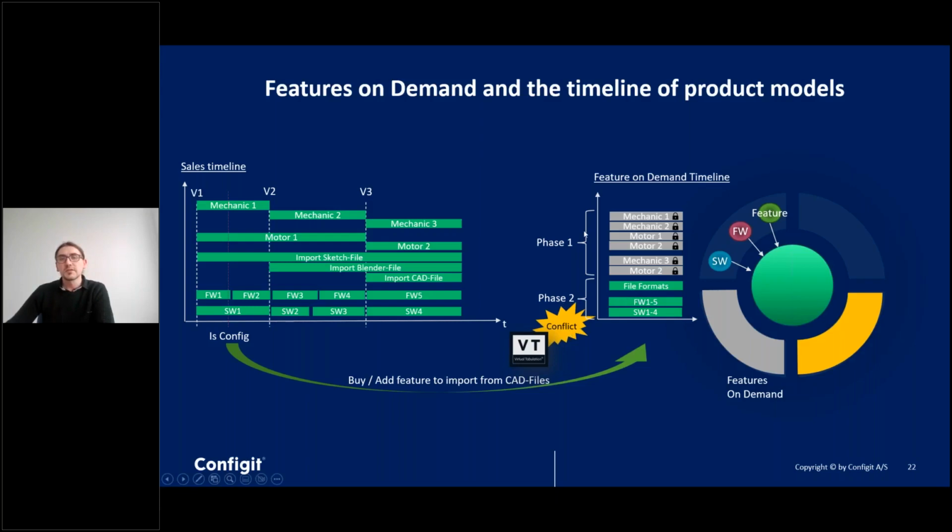And the nice thing about putting it into phases is that the conflict resolution avoids suggesting changes to any of these locked elements. So they become locked, and the conflict resolution will only apply changes to phase 2, the elements you allow to be changed in a features on demand scenario.